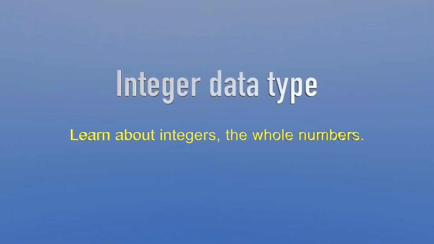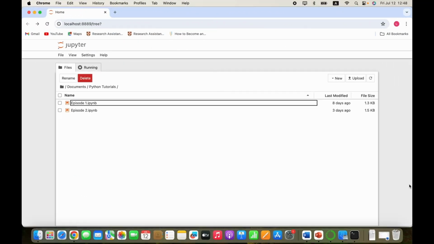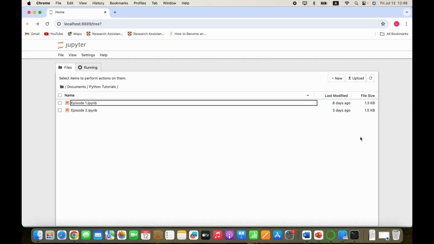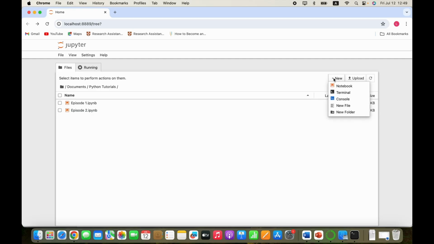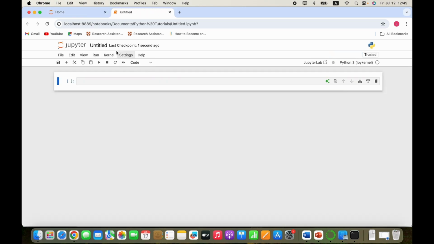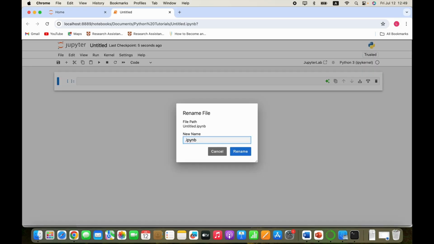Integer data types, they understand about the integers, the whole numbers in Python, and how they are used in basic arithmetic operations. Now let's go and see some examples in Jupyter Notebook. Here we are creating new notebook, name episode 3. We already have 1 and 2 here for the episode, so we are going new and notebook. We select notebook and we rename the file name as episode 3.